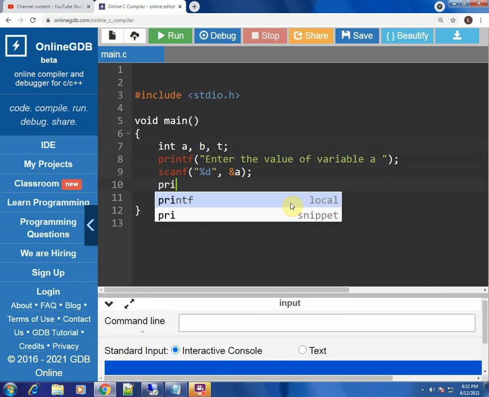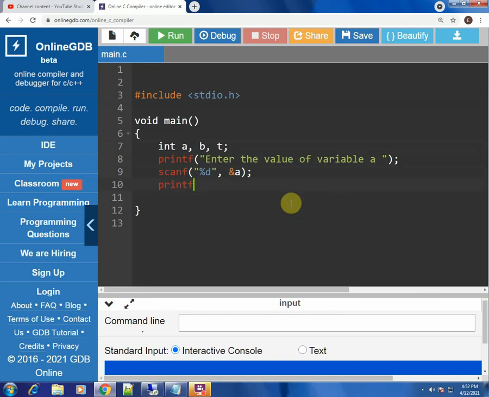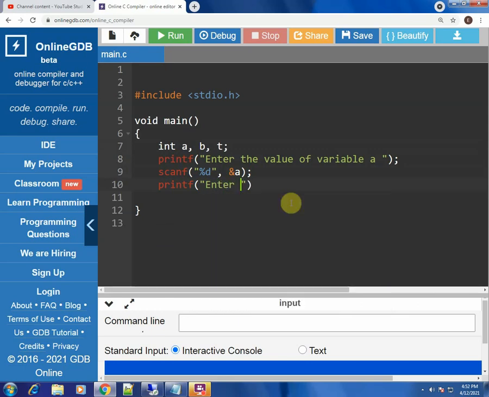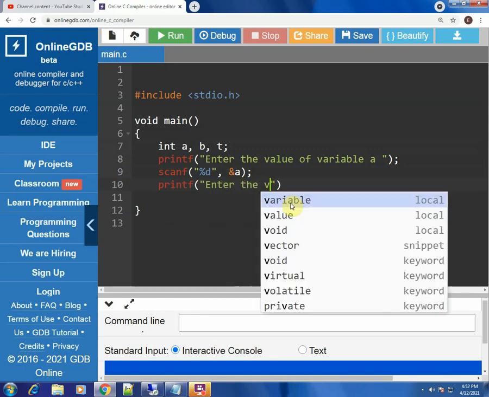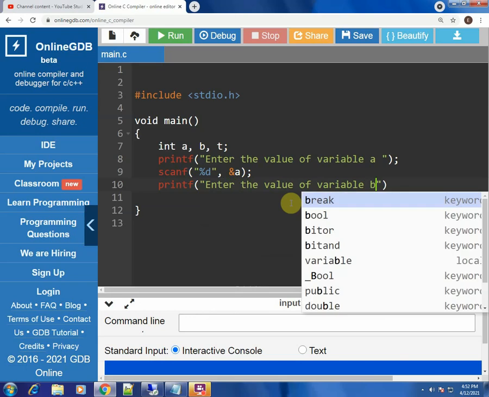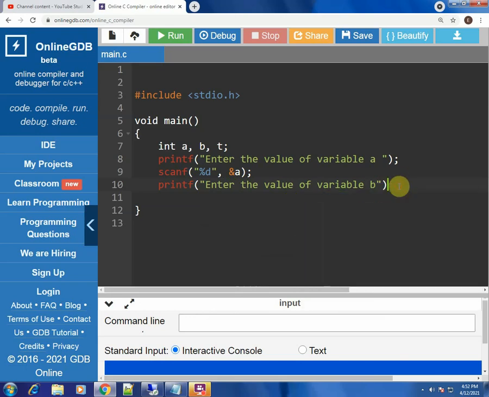Now the next line should be to take the input of the second variable with whom we want to exchange the value. So let's call it B. Since we have already declared it as B, we have to use it in this particular statement. So enter the value of the variable B. Every line should end with a semicolon.